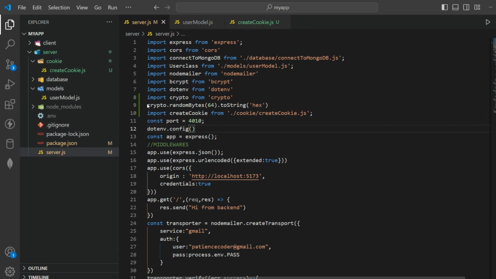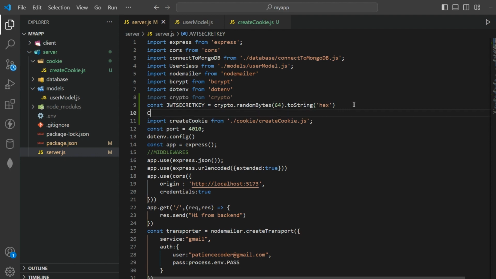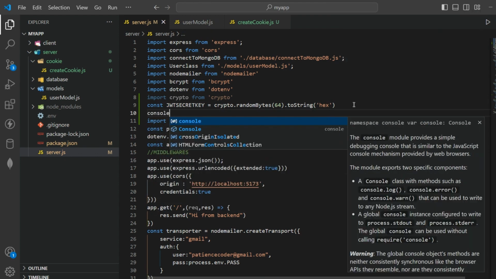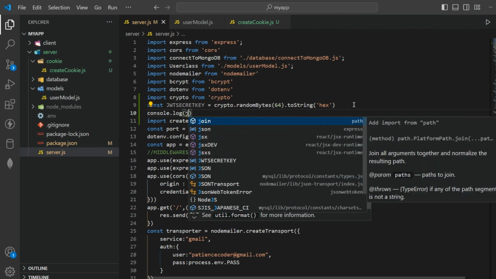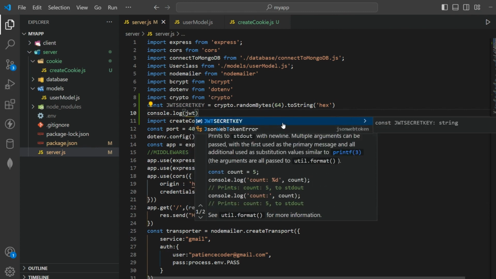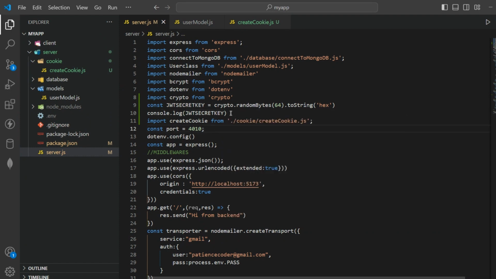Now let's store this operation inside a variable, let's name that JWT secret key, and then let's console that. The secret key will be inside our dot env file, because this is sensitive information. We shouldn't show this secret key to anyone. So now let me see the console.